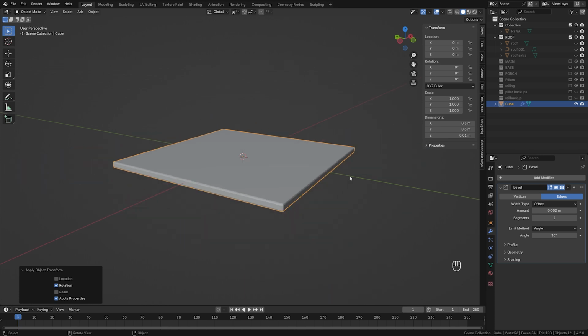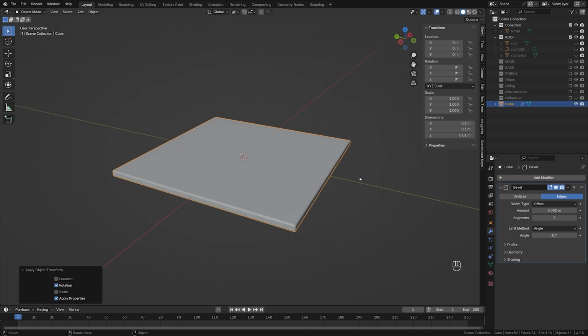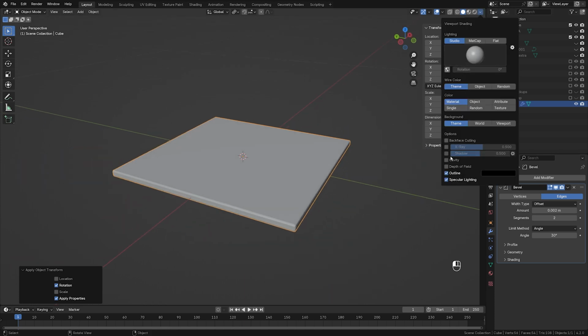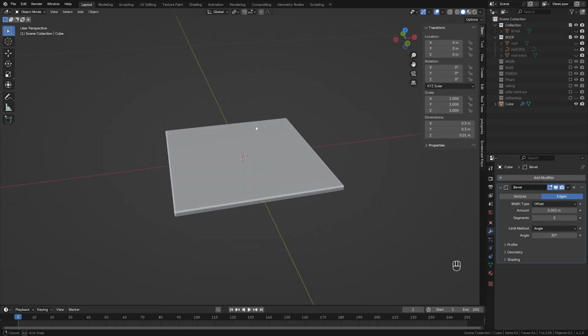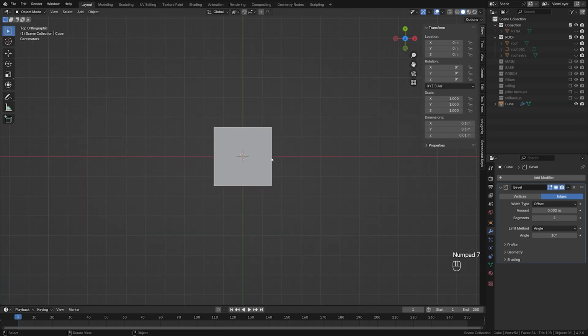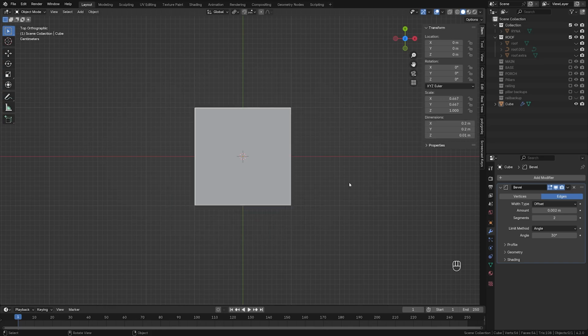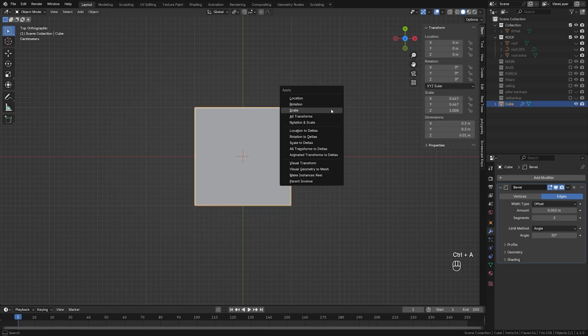I'm also going to go up to viewport shading and activate cavity. This is completely unnecessary. I just feel like I can see it better when cavity is turned on. Press 7 to go to top view. And I'm actually going to decrease the size of this to 0.2. Press Ctrl A and apply the scale.